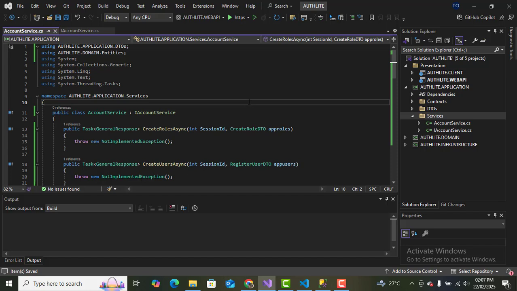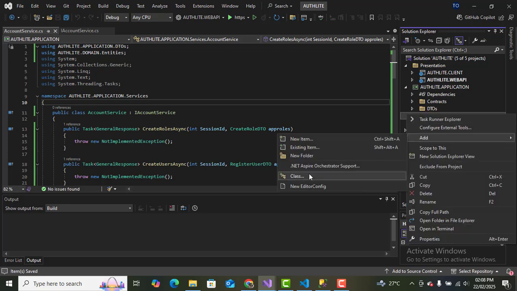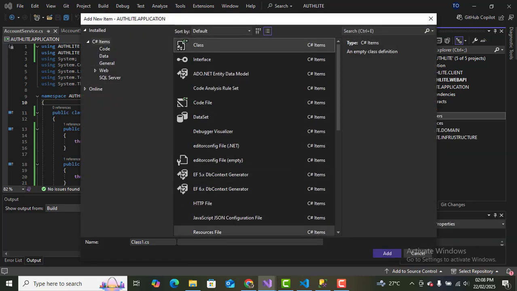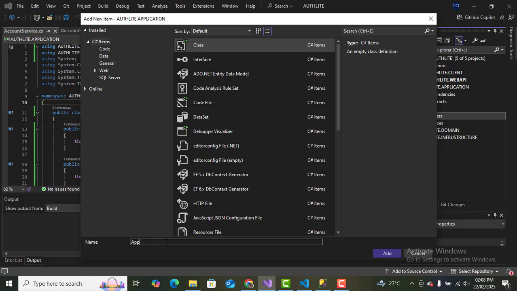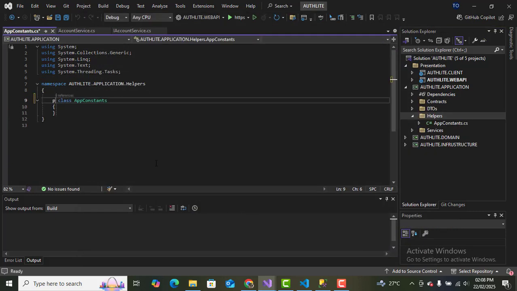So to do this, we need to add another folder here. Add another folder, call it helpers. So this one will have helper methods for us to be able to effectively interact with our UI. Okay. So the first class we add here is what we call AppConstants. So here you just call it AppConstants like that. So this is public.